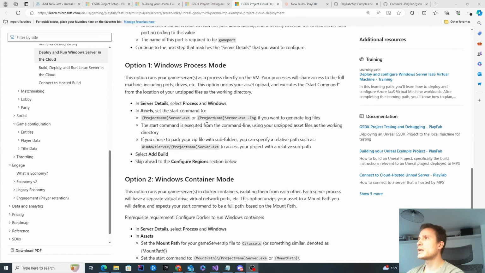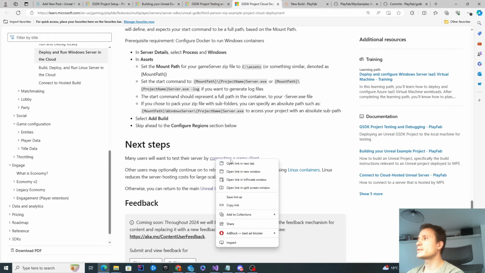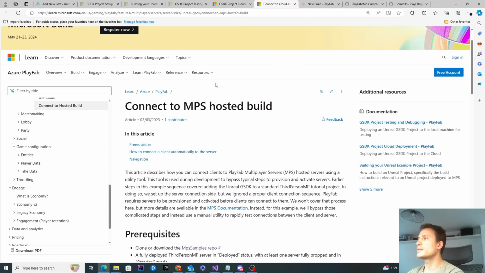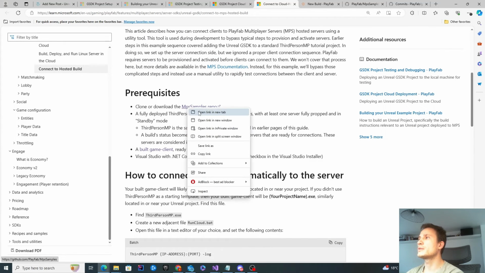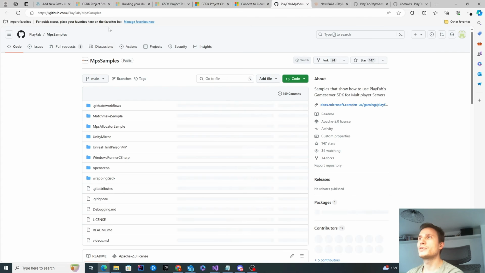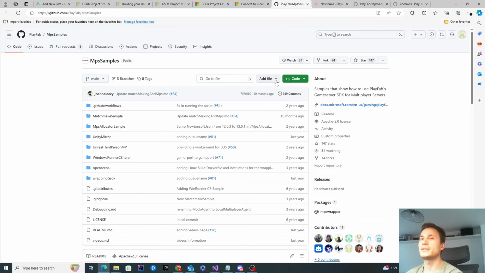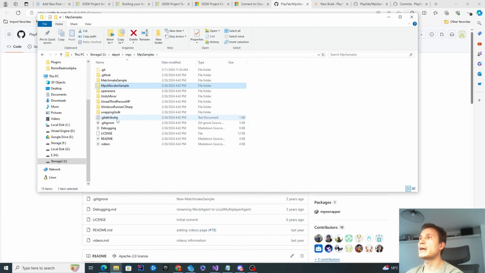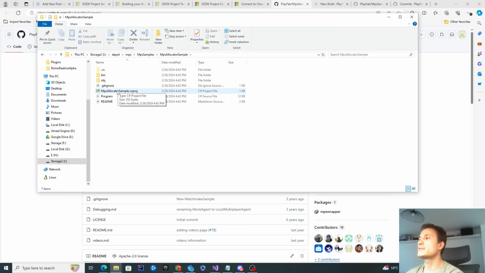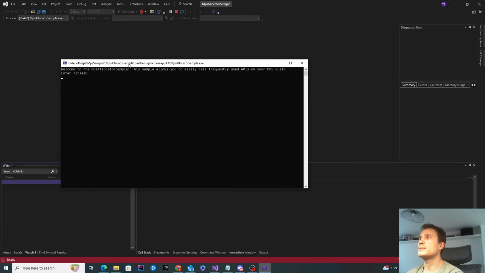Okay, so if we scroll down, we'll be able to see here next steps, connecting a game client. So let's go inside there. So it basically asks us to clone or download this NPS samples repo. So again, just as before, click code, and then you can clone it or just simply download it. Choose whatever you like. So inside there, this is what you'll have. And what we're going to do is inside this folder, go into this NPS sample and just open up that project. And what we'll do is we'll just click play.